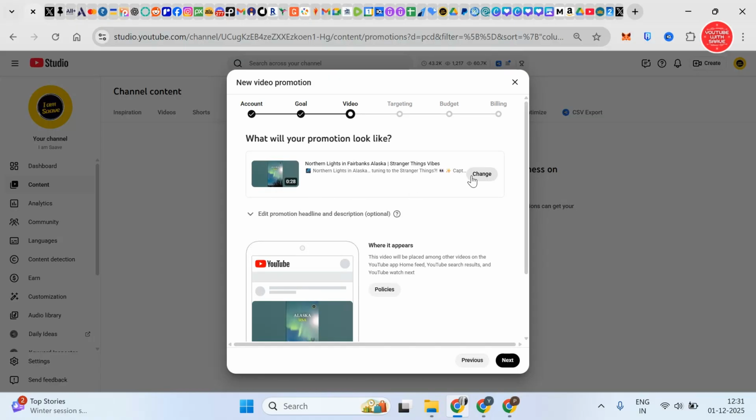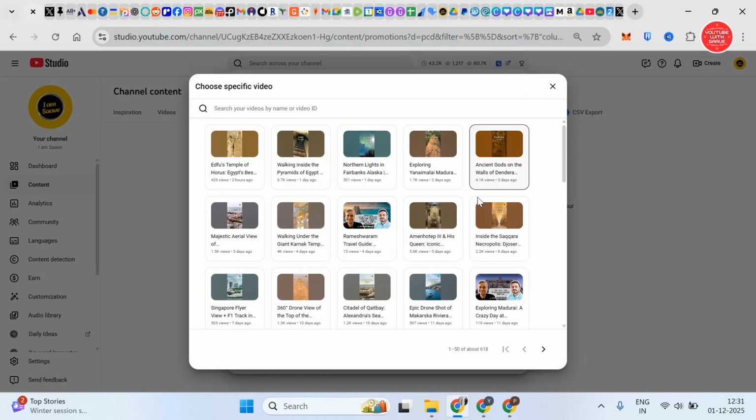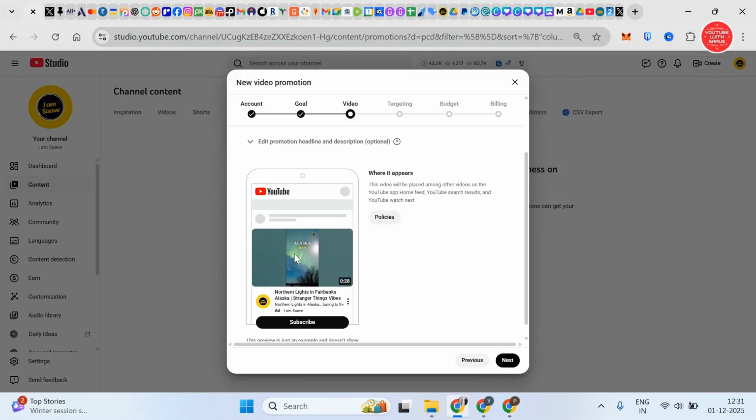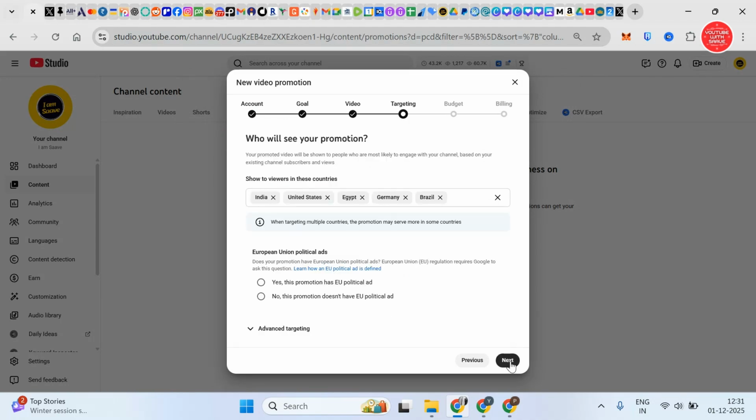This is what the promotion will look like. If you want to change, you can click on this and you can choose any other specific video. In the mobile, it will appear like this, right? Now you can select the countries in which you want to show this ad, right? So if you have multiple countries, you can mention those. But if you're seeing that your audience is from this particular country and you want to increase views in maybe US so that you get higher RPM, you can mention those countries over here. This is one of the important things which you'll have to select. Does this have any European Union political ads? Since mine is travel, I am selecting no.